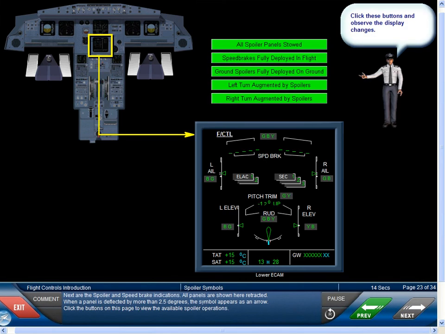Next are the spoiler and speed brake indications. All panels are shown here retracted. When a panel is deflected by more than 2.5 degrees, the symbol appears as an arrow. Click the buttons on this page to view the available spoiler operations.